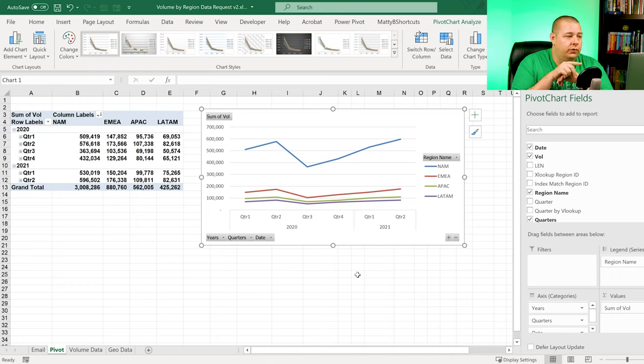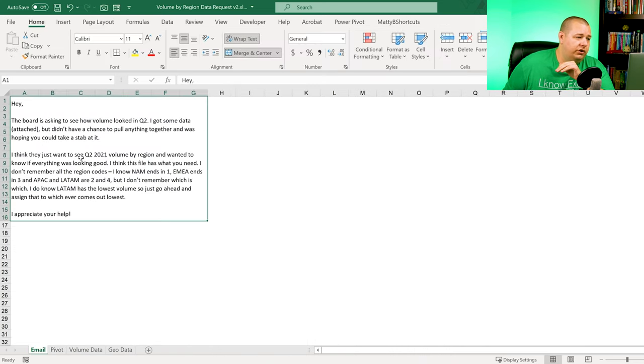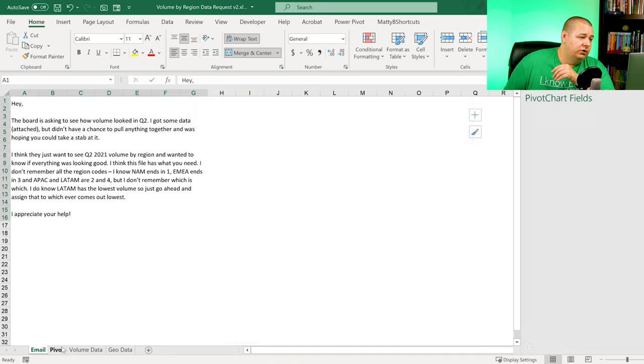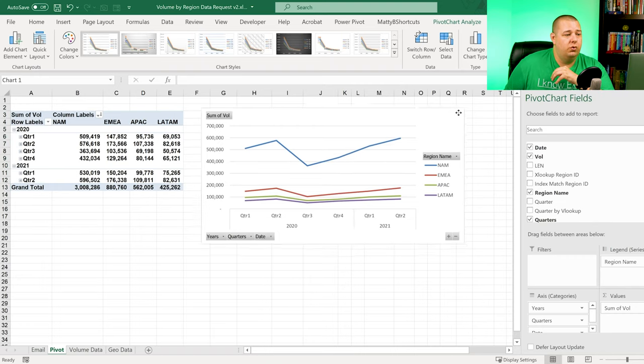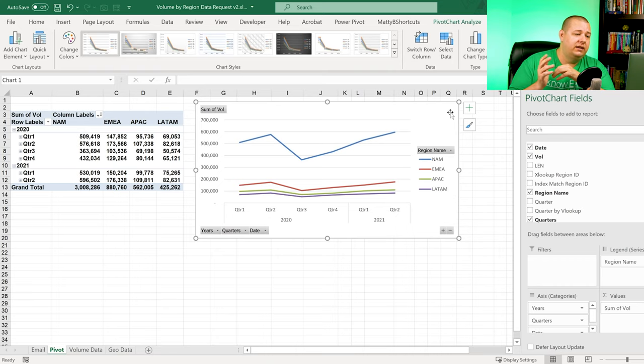Don't do that. Do not do that, okay? This is lazy. This is something that somebody who's pretty new would do, because they go back to this question, right? And they say, hey, I just wanna know, how did Q2 volume by region look? They wanna know if everything's looking good. And so you do this and you go, sweet, I made a pivot table. You can see by region and by quarter. I've got this cool graph. They can see, and then they can answer the question themselves.